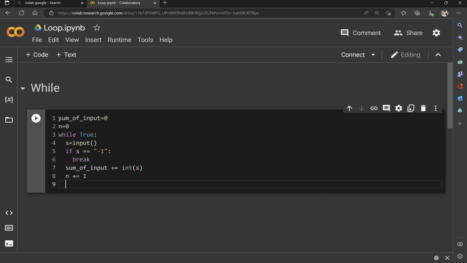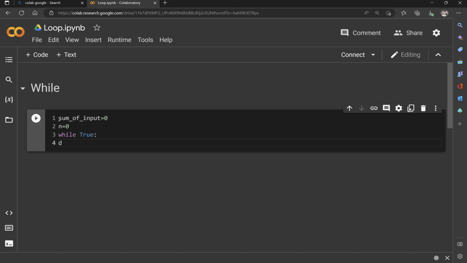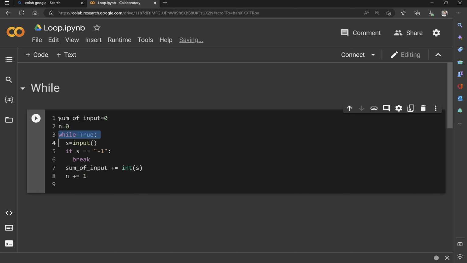So this is the construction of the loop. This is the structure: you have the while or for, and then inside the while or for, you must use a block of statements. The block of statements in Python is a block with the same indent. So all these five statements are in the loop.